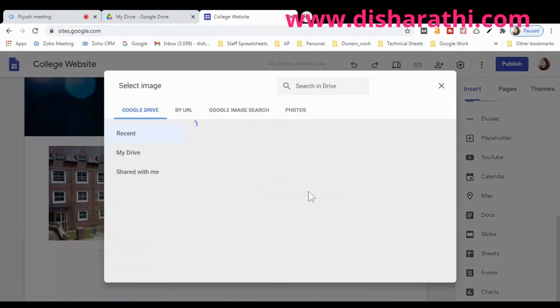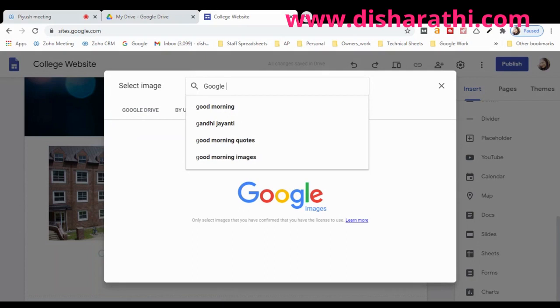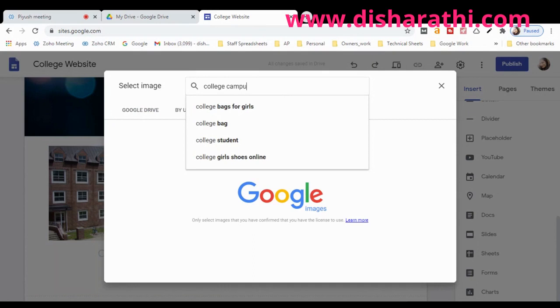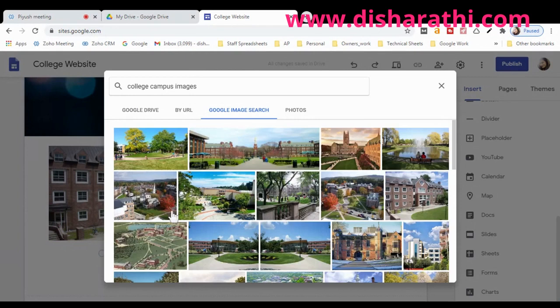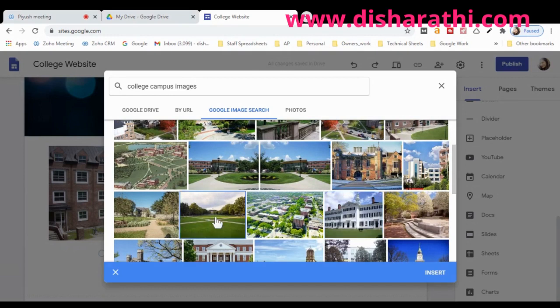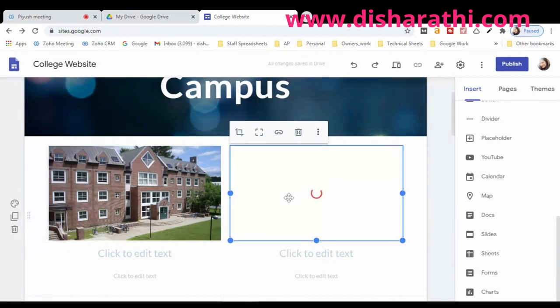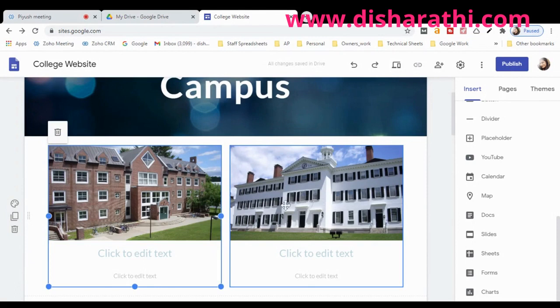Again, I want some more images. I'll select the Google Image Search. Oh, sorry. It's college campus. Again, I'll select any of the good-looking campus images here. So you can see how easily it is inserting here, and there is no need to do any resizing or cropping of the images and all that stuff.